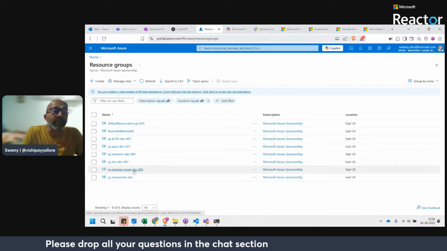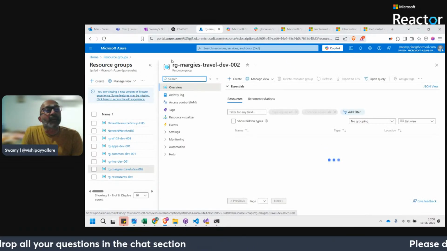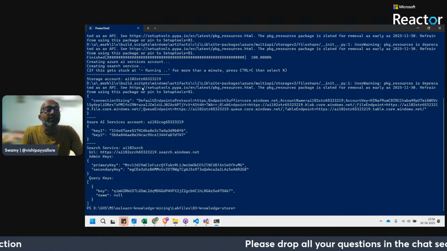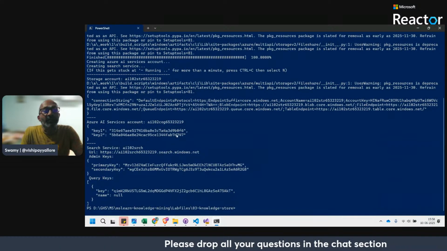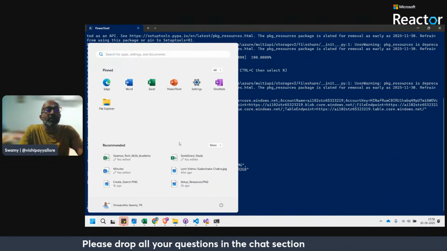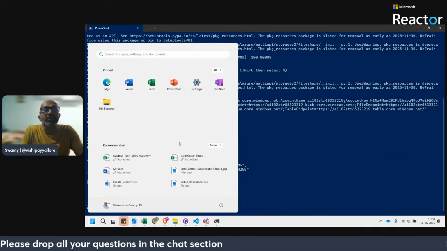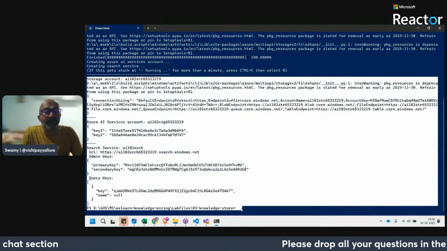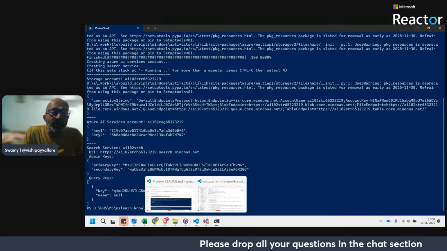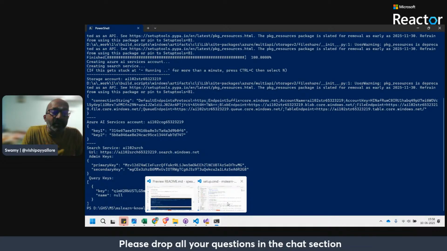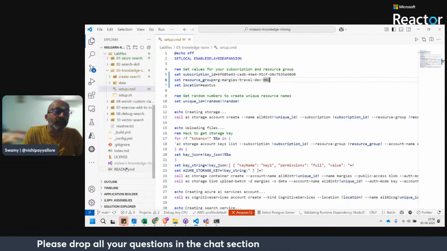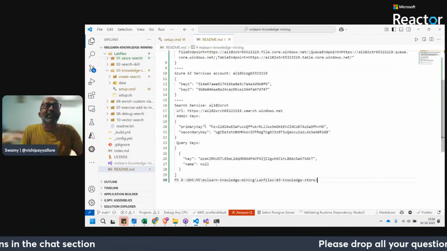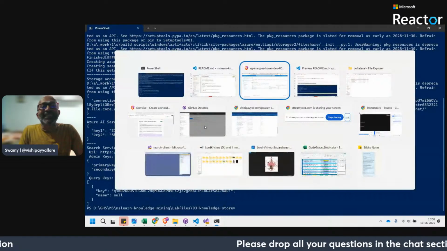So let's navigate from here, and we'll see that it has been created, and it is also giving all these three pieces of information. What I'll do is copy this, because we definitely need it, including the storage account and other things. I'll copy this and store it here in the README file at the bottom. Anyways, we need it.